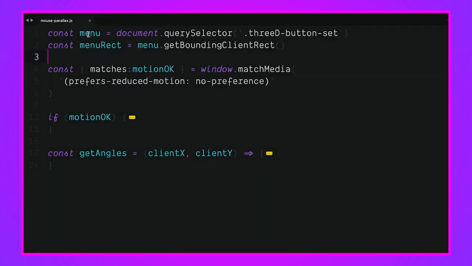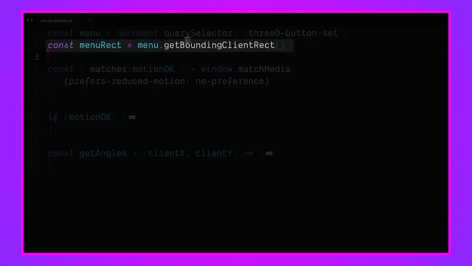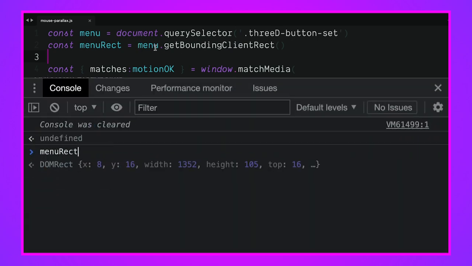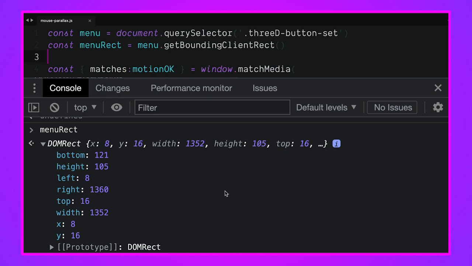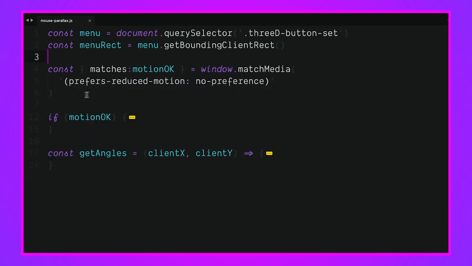So the first thing I do is I grab the menu with a selector so that I can grab its bounding client rect. By looking at the full container here and then getting its bounds, I'm able to know if the mouse is in the left side or the right side or the upper part or the lower part. And then I can use those bounds with the current mouse position to decide how much I want to rotate it. So anyway, we'll get there.